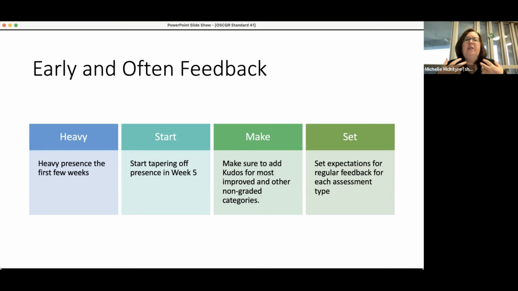So in the first few weeks, you're in the course heavy. Your presence to them is heavy. You're emailing them, you're giving them feedback, you're putting little notes in the quizzes they're taking, right? So you're giving them that information. At week 5, you could start to taper off that early and often. So you could put a little space in there as they increase their assessments. But you want to still continue that.